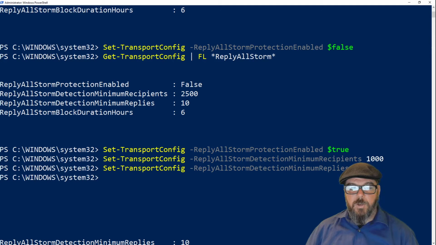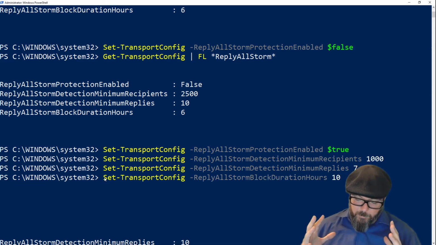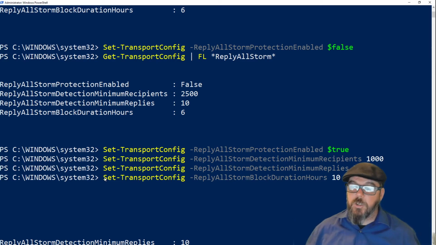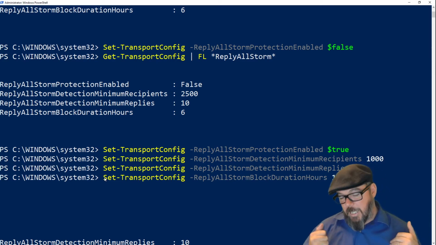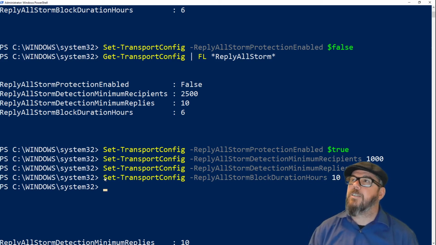And finally, let's change the reply all storm block duration hours to 10 hours. Now, I think this duration of 6 is silly because if you're working in a multi-time zone office, someone can come in and reply all, and you're going to get the block kick in, but then people are going to be getting off work later in the day, and they're going to pass that 6 hours. So let's go ahead and set that to 10.